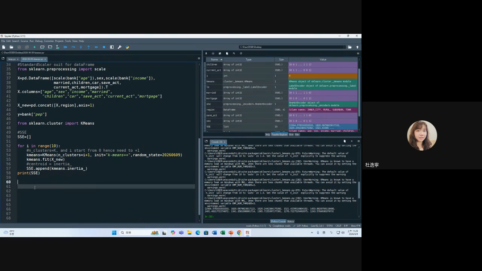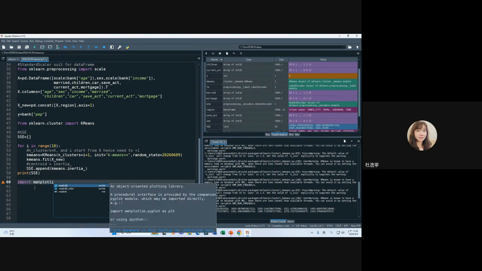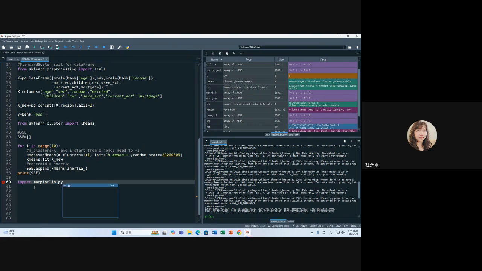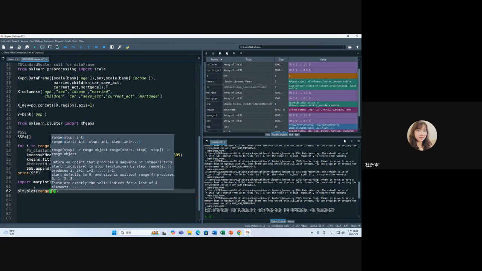Okay, so we can draw a diagram. 我们可以画图。In code, we use matplotlib, import matplotlib.pyplot as plt. plt.plot, range. 我们是从1 to 10.